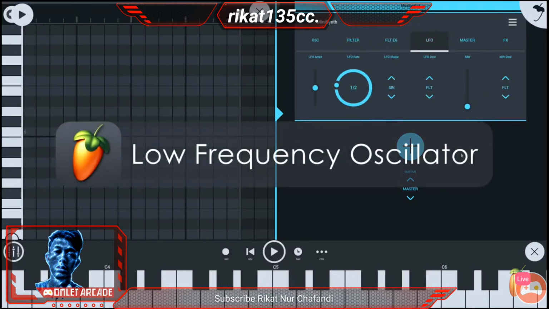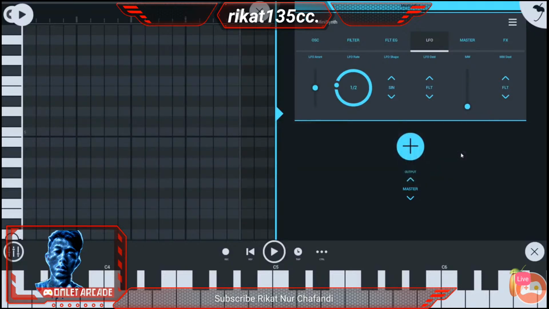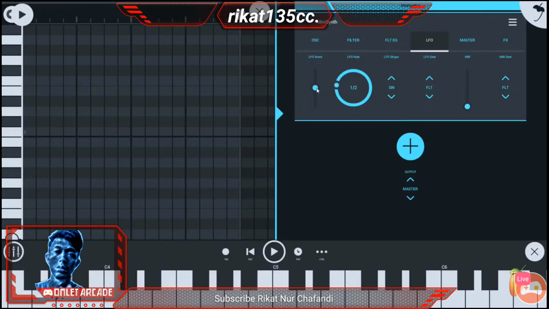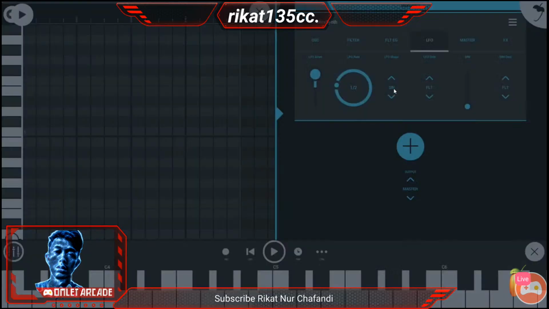The LFO can automatically modulate the filter cutoff frequency, oscillator frequency, or modifier. Choose the target with the destination menu. First, I will choose the filter cutoff. Increase the amount here. Change the speed here. And the shape here.